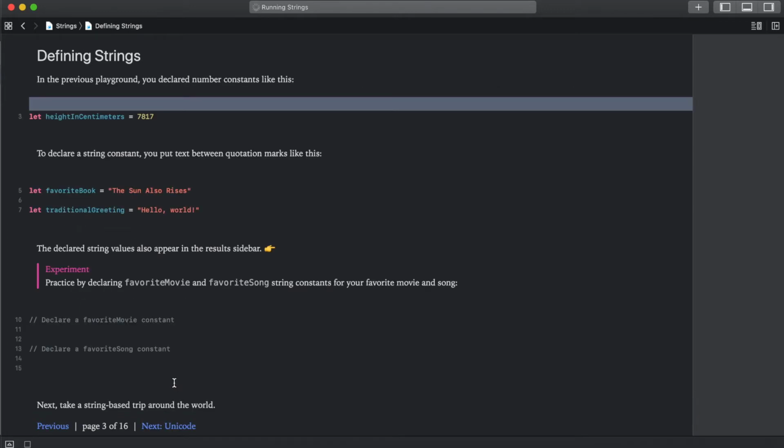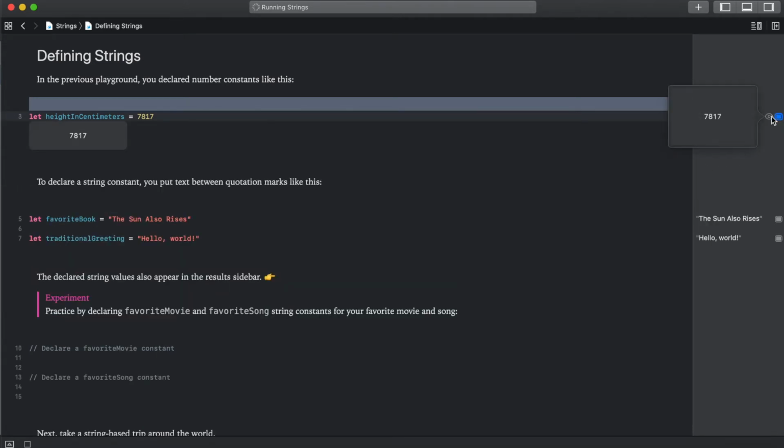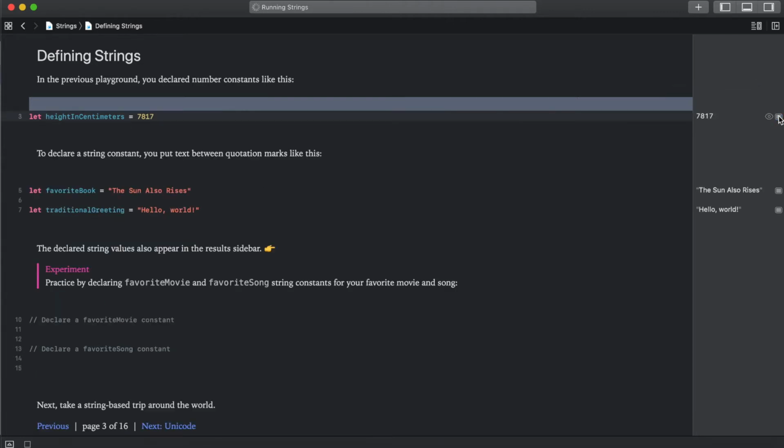Okay? Now, defining strings. In the previous playground, you declared a number constant like this. Let height in centimeters equals 7,817. Okay, so we did this before. Now, to declare a string constant, you can put text between the quotation marks like this. Okay, so quick thing, you have to run your code in order for this stuff to show up on the side here for you. You'll have the little boxes, and you can pop them out like this, or you can open them up like this. You can add to viewer. Mine looks a little different because I'm doing it on the computer.